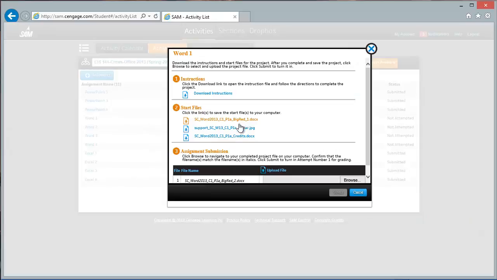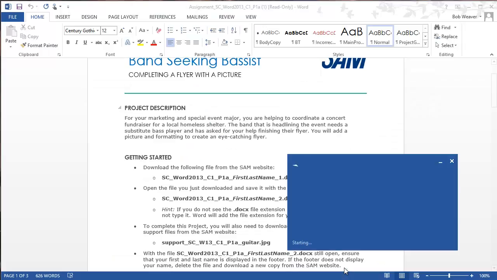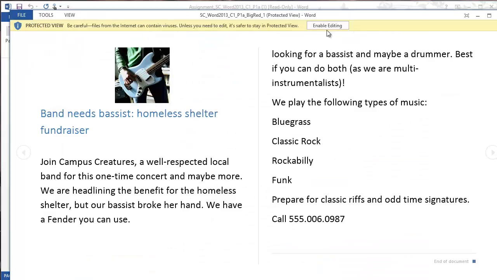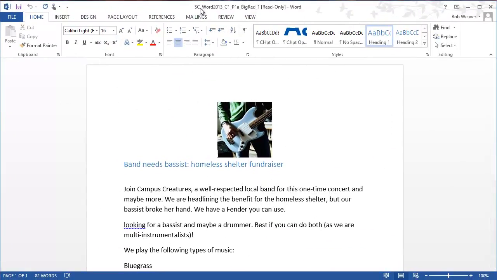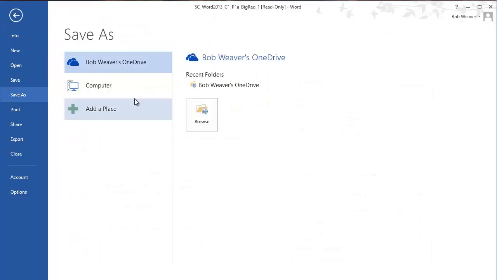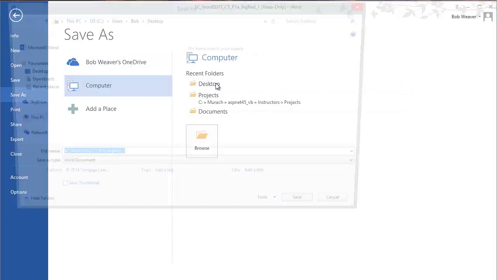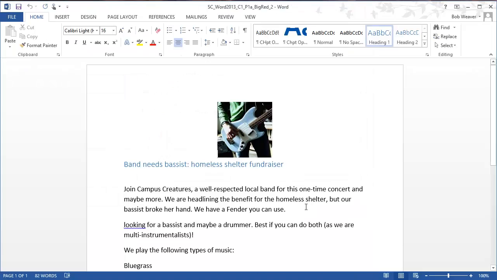And we have a start file and a support JPEG file, an image file, and then the credits for the person who created the picture. We don't use the credits, but those are available as well. So here's our start file. It has sc_word 2013 C1 P1A your name _1. First thing you do is a save as and change that to an _2. So I'll put this on the desktop, change the _1 to _2. It's the only change we need to make.